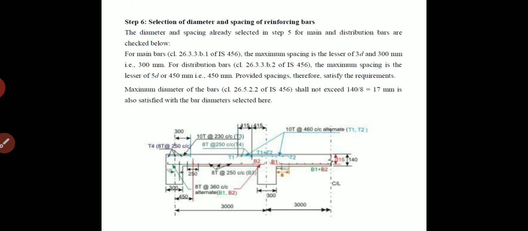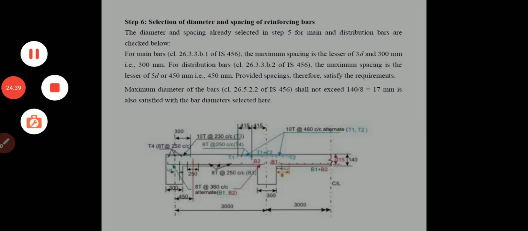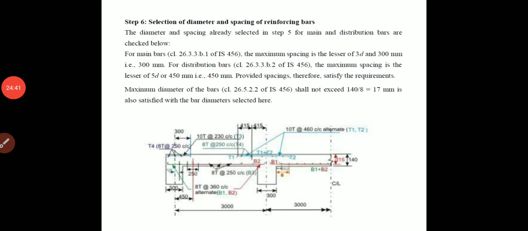This is the diagram for selecting all the bars, how we design them and how spacings are provided. We provide all the bars according to this.